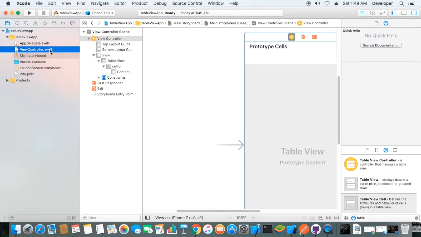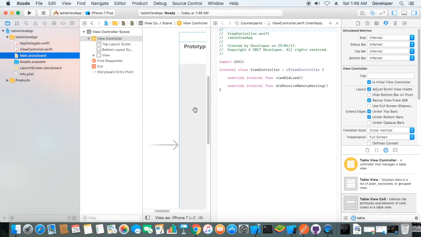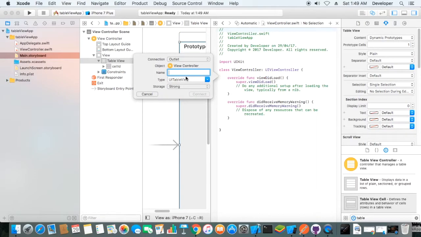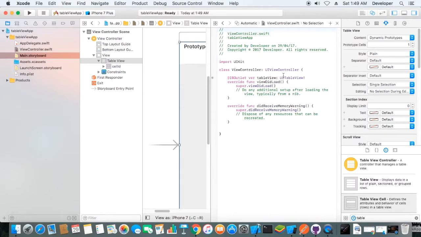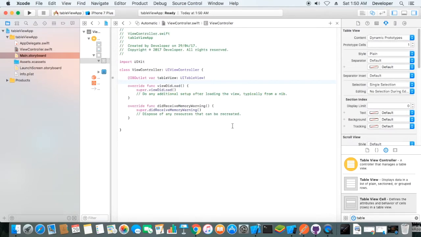Now our next step is we'll create the IBOutlet of this table view for our future reference. I will tell you why we are creating this table view IBOutlet. If I have this table view outlet, I will have entire control of this table view from my programming side. So now we'll set the data into the table view.